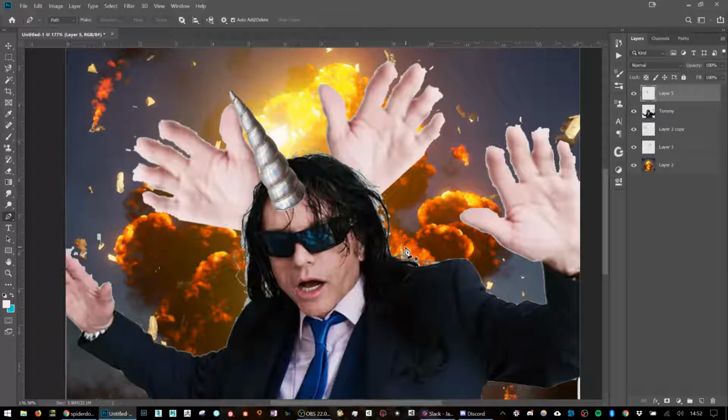When you click and drag, it'll do the curve. If you just click, it'll do a straight line. Backspace to go back. There you go.